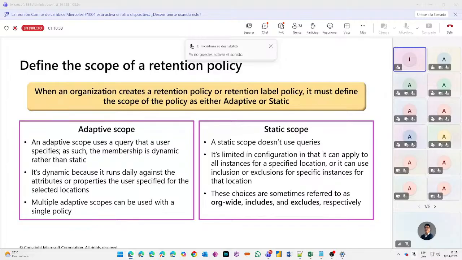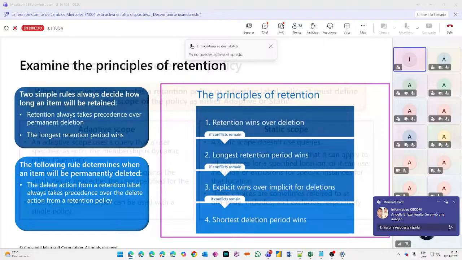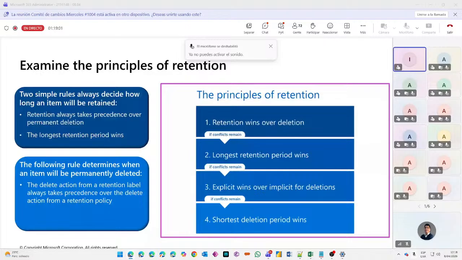Now, what about the principles of retention? Unlike retention labels, an organization can apply more than one retention policy to the same item, and each retention policy can result in a retain action or a delete action. And even though an item might have a retention policy applied to it, the item can also be subject to these actions from a retention label.